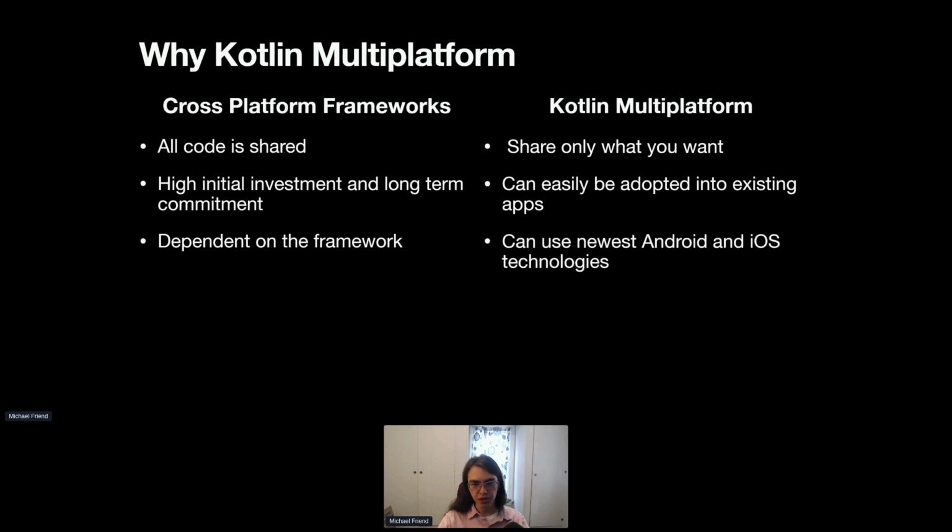And you can also use all of the newest Android and iOS technologies and best practices, since you still have a native iOS and Android app. So you're free to adopt anything new as it comes along, like Compose and SwiftUI. And this also applies to platform specific libraries that you already like. So if you have something that's doing something and working really well for you on a single platform, using Kotlin multi-platform isn't going to limit you from continuing to use that library that you've gotten used to.